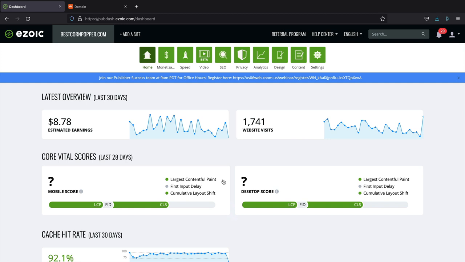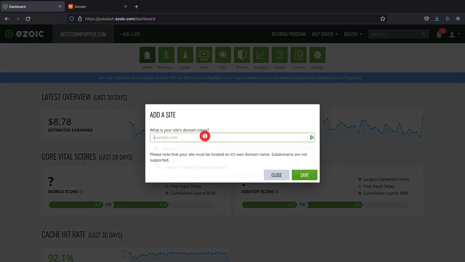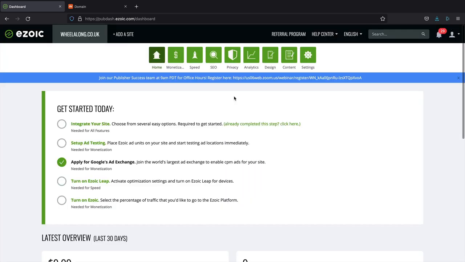So what we need to do now is add our site. Now, of course, I've already got some sites added, but today I'm going to be adding Wheel Along. So let's do that. To do that, you need to come up here and click add a site and then just enter the domain name like this. There we go. And then click save. There we go. That's my site added to the EZOIC platform.